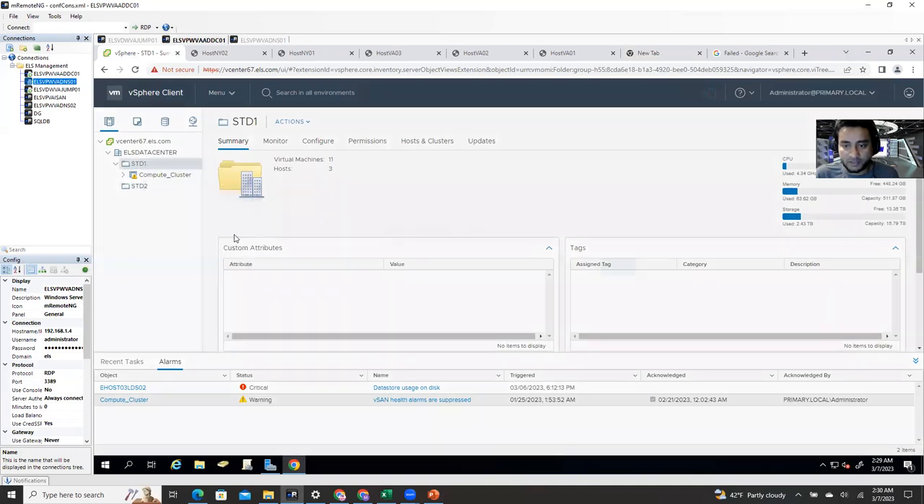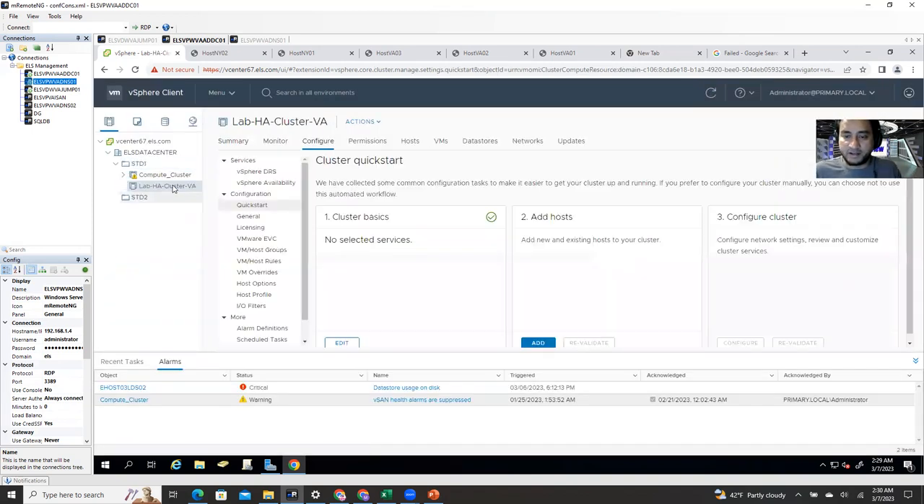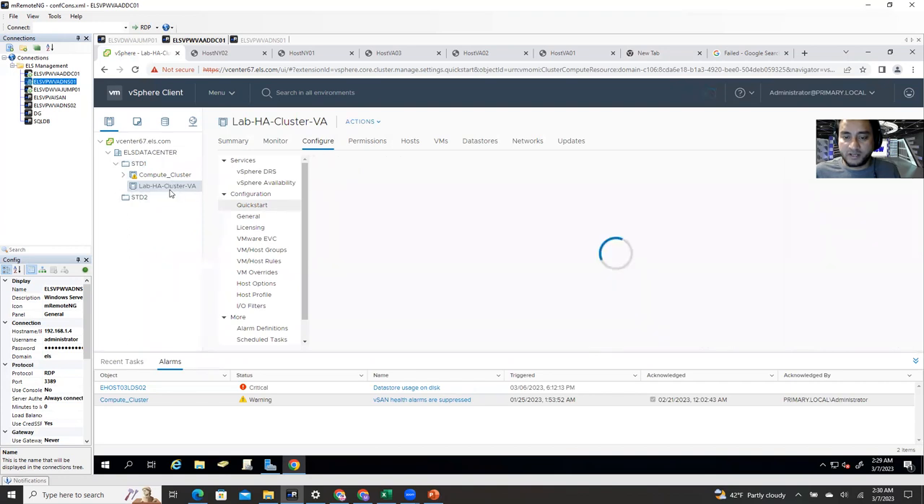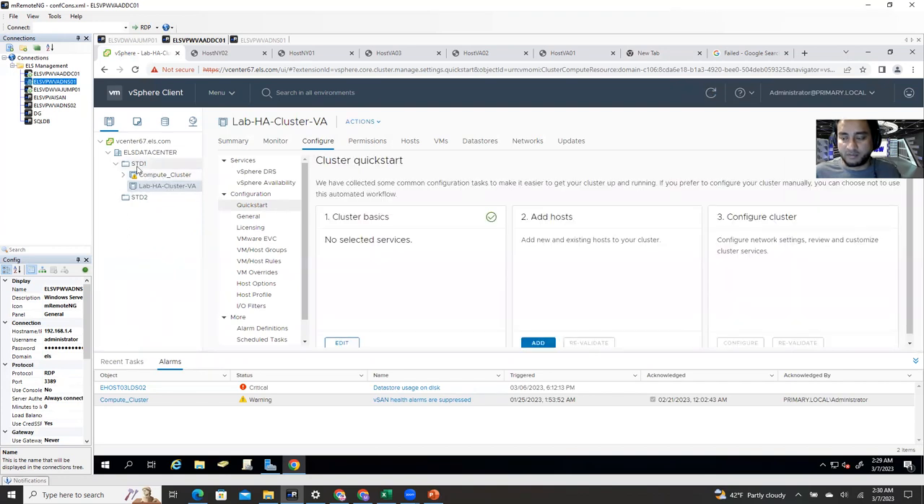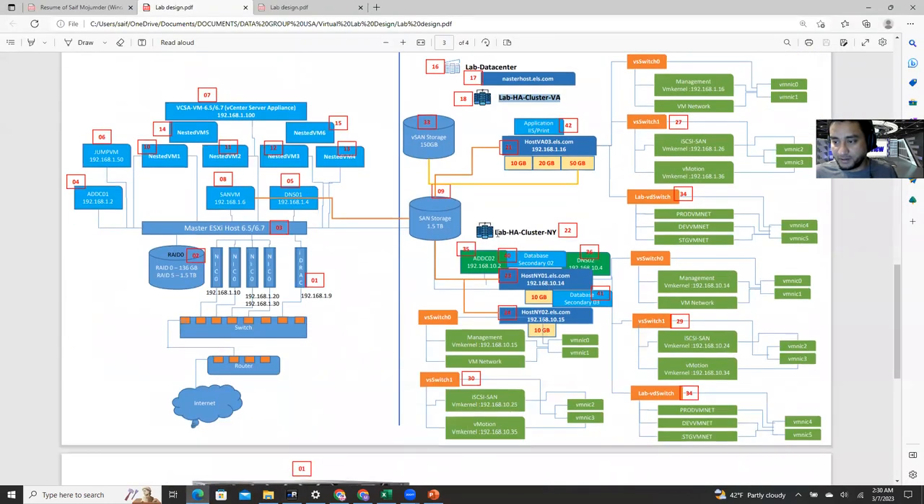Okay, new cluster. What's the cluster name? BA. DRS, HA, vSAN, none of them. I'm not going to enable them right now because I'm going to configure them later on. I'm just going to create a cluster, and then I'm going to create another cluster based on our plan, right? BA and lab, HA, cluster, NY.